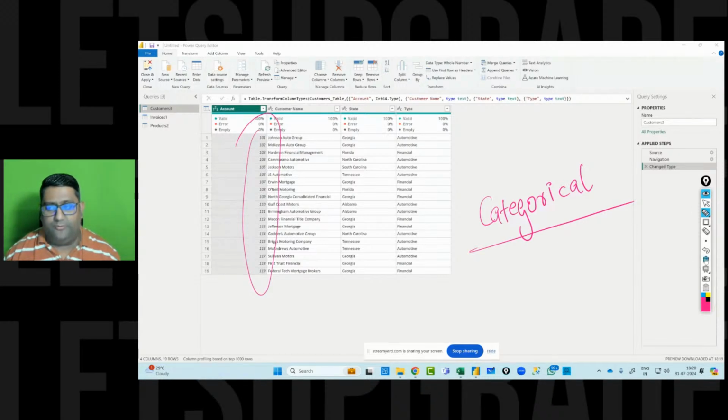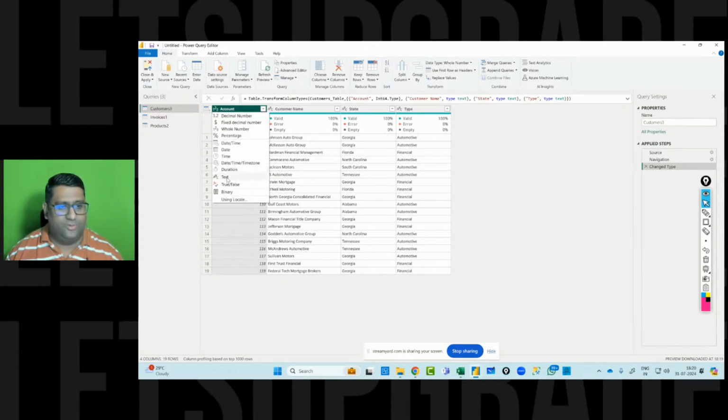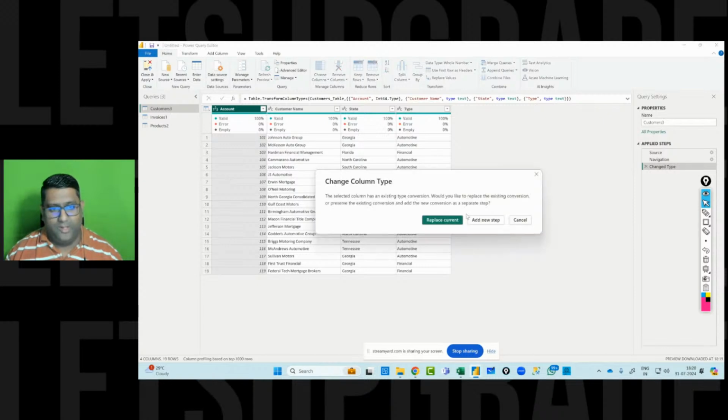If I try to perform any aggregation on it, even if I'm able to do it, it doesn't make any sense, because if I take the total of the account number column, I'm going to get a number which will not make sense. So I click on this button here, and I'm going to convert this to a text data type. Now it says, do you want to replace the current step or add a new step? So I'll just click on add new step.